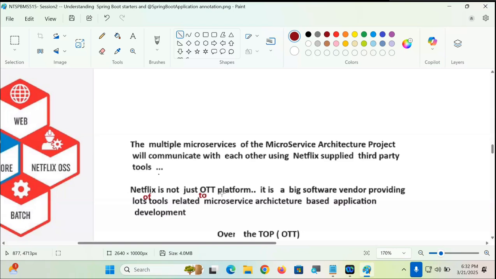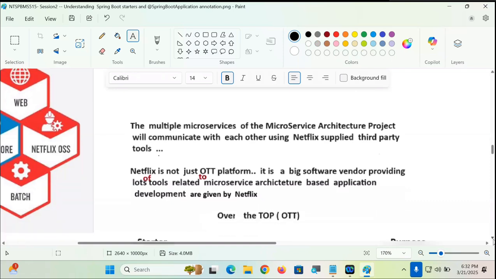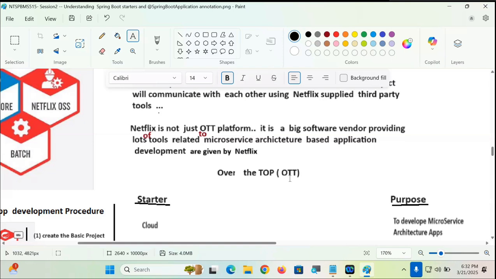Netflix is not just an OTT platform. It is a big software vendor company. Lots of tools related to microservice architecture based application development are given by whom, guys? Are given by Netflix. Are definitely given by Netflix, right guys? No doubt in that. OTT means what, guys? Over the top.